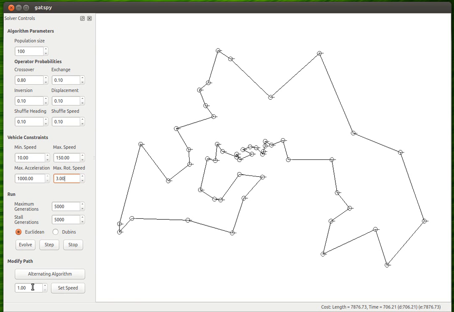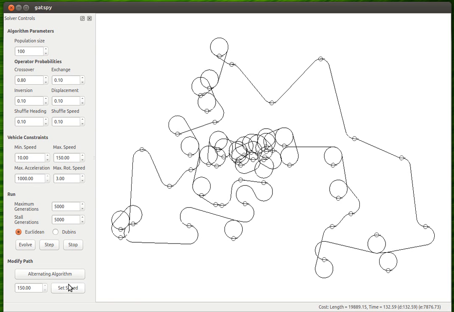So just to show you how this looks, if we were going to use these waypoints with all east headings, let's set the maximum speed. There we are. As you can see, this is very messy. We can use the alternating algorithm to clean this up a bit.